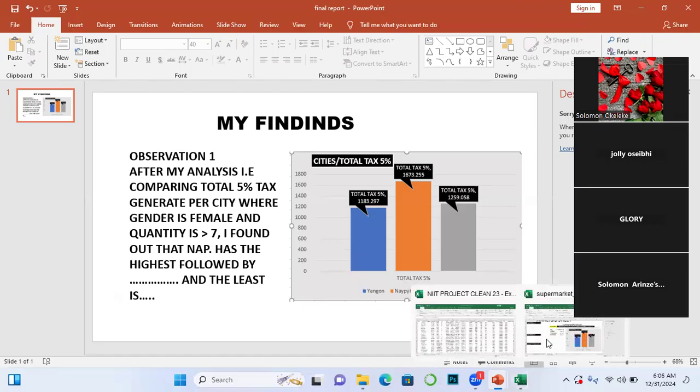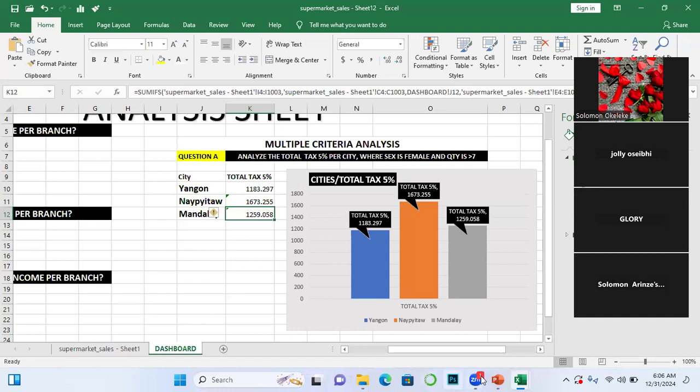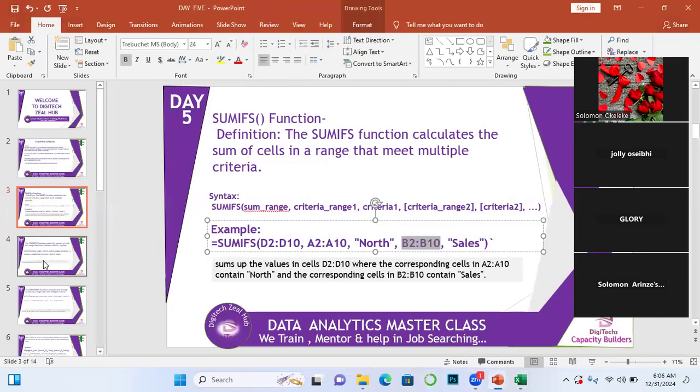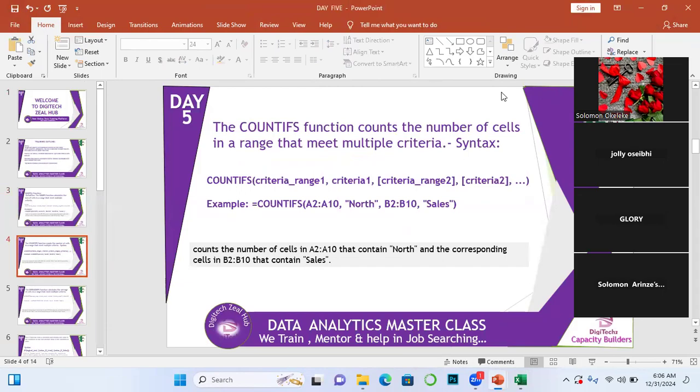So now I want to quickly go back to Excel and proceed with the other function. So let me go to my slide and explain. The next function I want to explain is the COUNTIFs function, which is also used for multiple criteria analysis, like the one we just concluded. But the focus of this is counting. This is where you are performing counting analysis, whereby you want to find out the total number of times a variable appears in your data set. That is where you involve COUNTIFs.